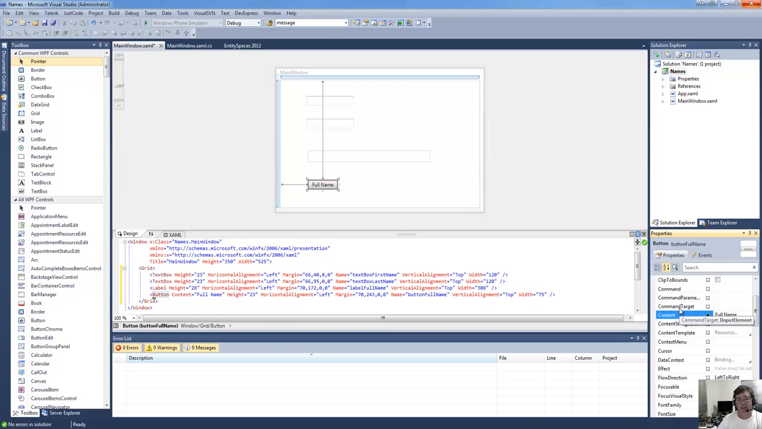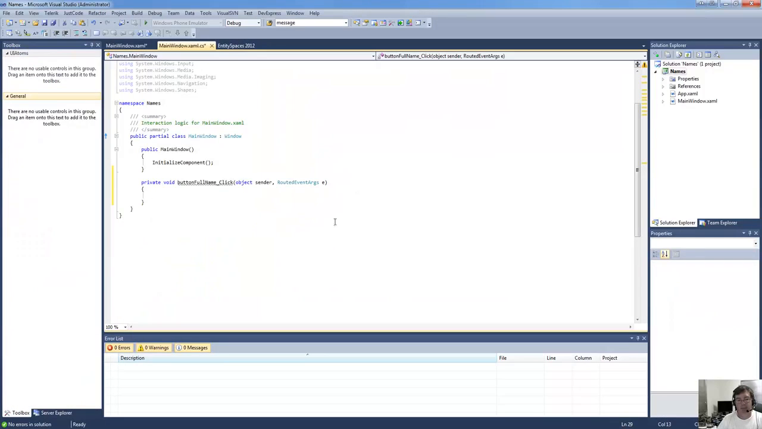So the goal of this particular project is we're going to type our first name in, our last name in, click the button, and what we should see in our label is our full name with a space between the first and second name. Okay. So let's double click on our button to get our code view up and get our click event happening. There it is there.